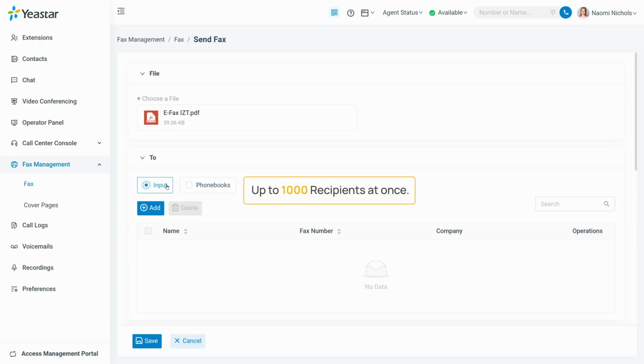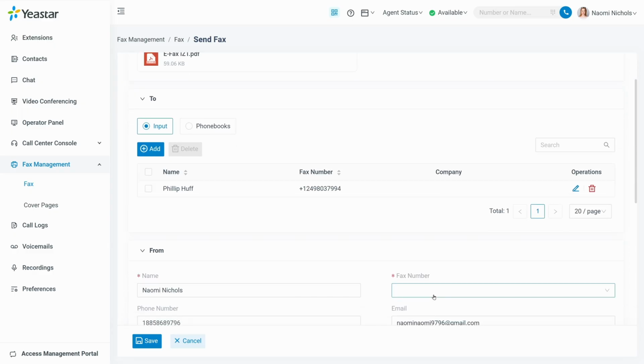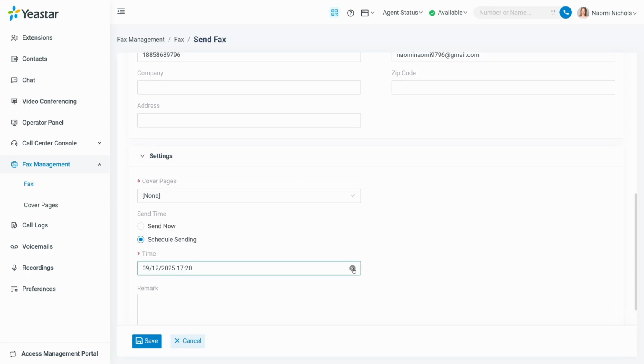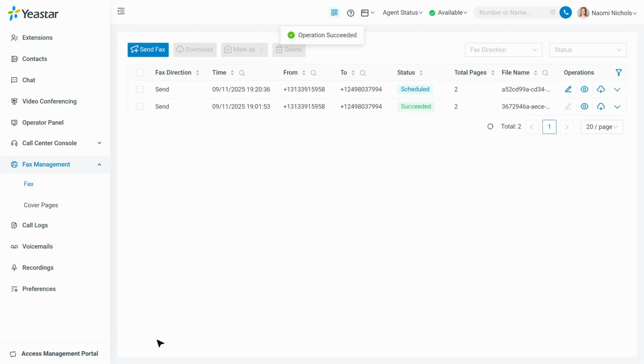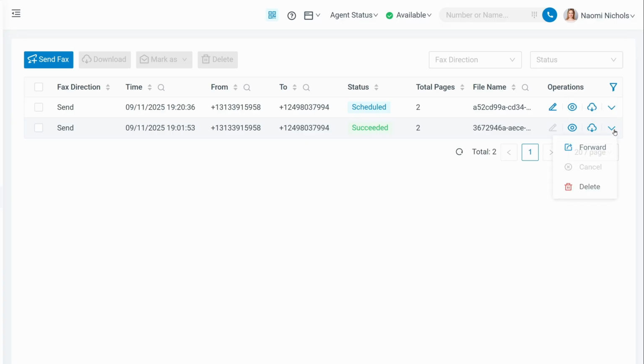Add recipients, either manually or from your phone book, up to 1,000 recipients at once. Choose your from number. Add a cover page if desired, and select whether to send immediately or schedule for later. After sending, see the status in the Send tab, where you can view success or failure, preview, download, or delete the fax. You can cancel scheduled faxes before sending.